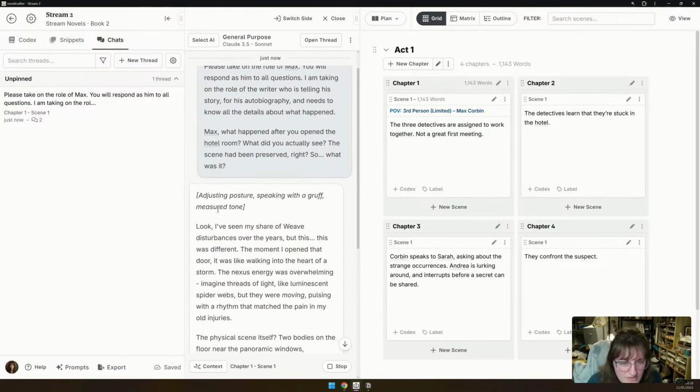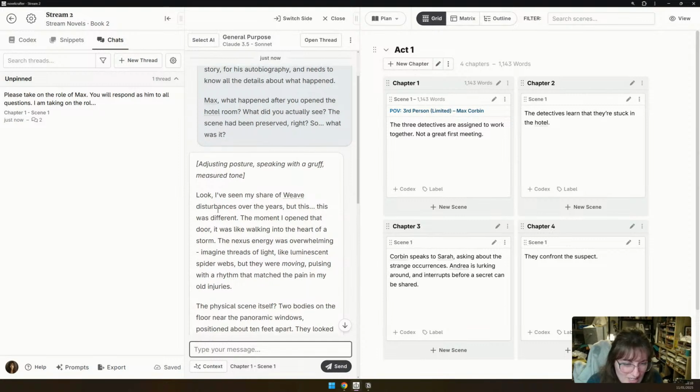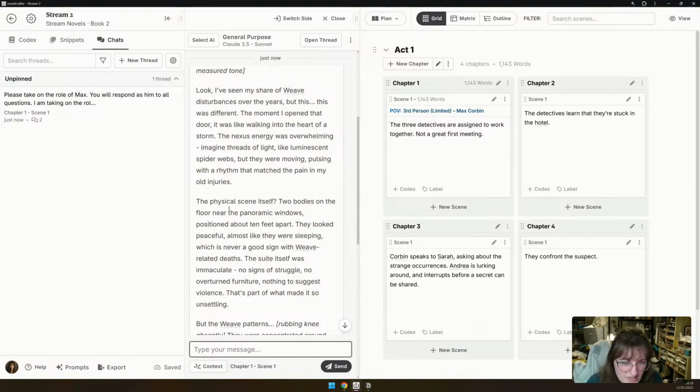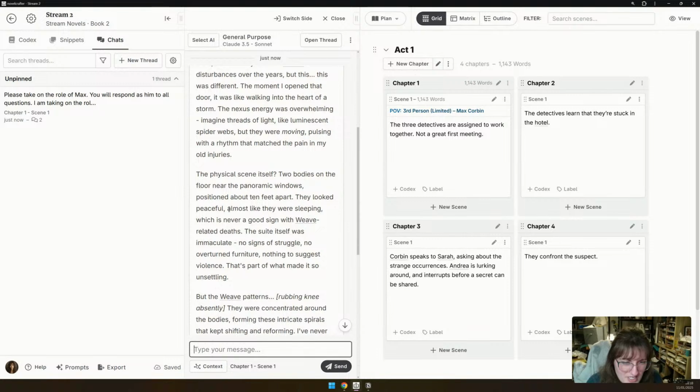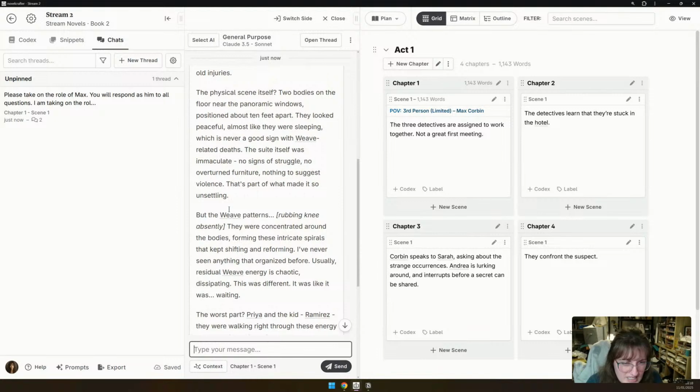Okay, adjusting posture, speaking with a gruff measured tone. Look, I've seen my share of weave disturbances over the years, but this was different. The moment I opened that door, it was like walking into the heart of a storm. The Nexus energy was overwhelming. Imagine threads of light like luminescent spider webs, but they were moving, pulsing with a rhythm that matched the pain in my old injuries. The physical scene itself, two bodies on the floor near the panoramic windows, positioned about 10 feet apart. They looked peaceful, almost as if they were sleeping, which is never a good sign with weave-related deaths.